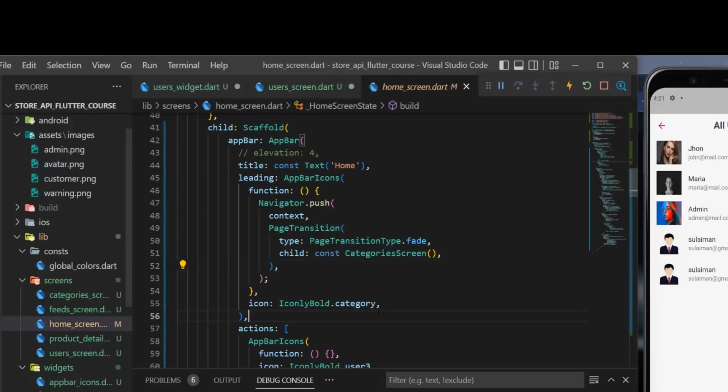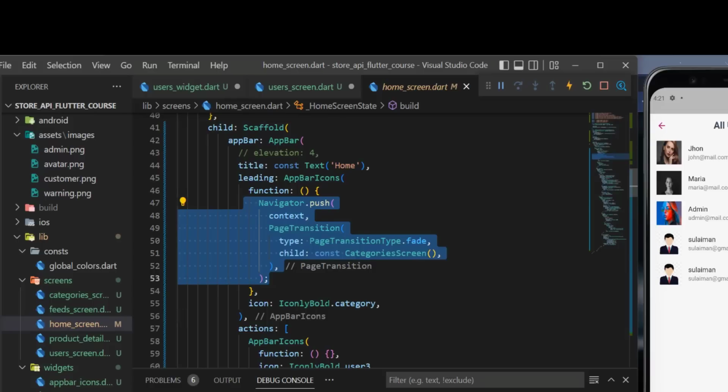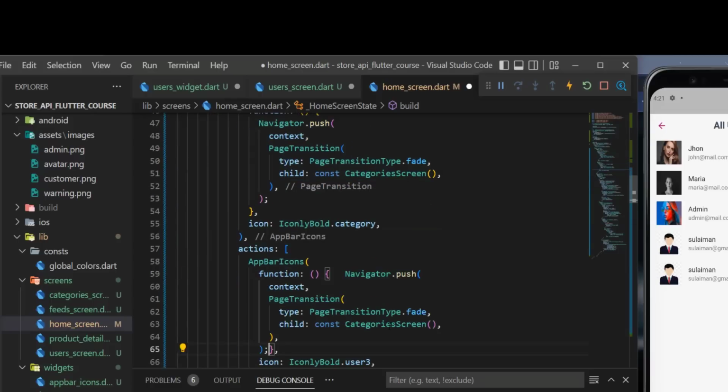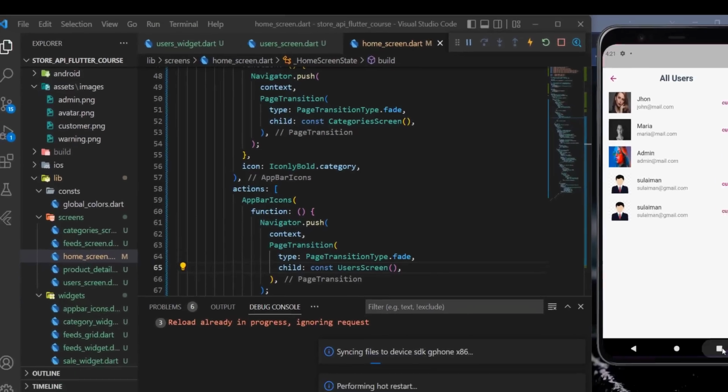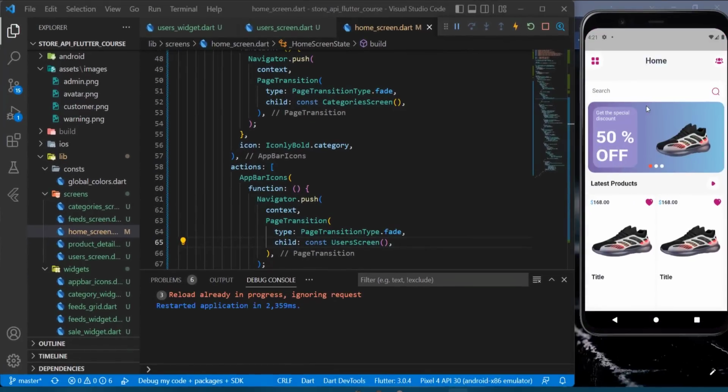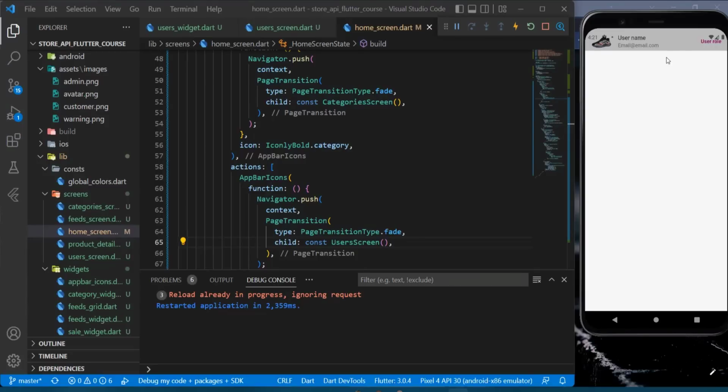And now we can navigate to this screen. So for that, let's go to the home screen. Let's copy this function, let's paste it here, and now let's call in here the users screen. Now let's restart the application and let's see what will happen. Okay, so now if I press here, I should navigate. And yeah, here it is. But of course, we need to fix it.